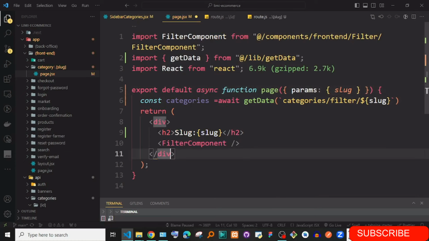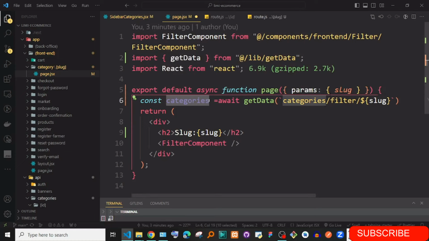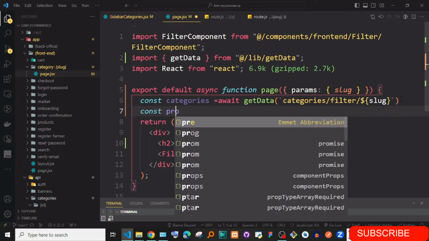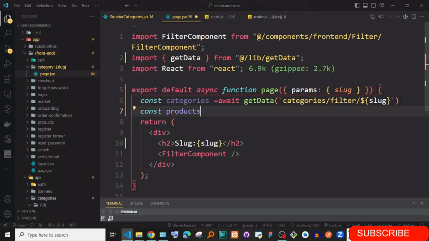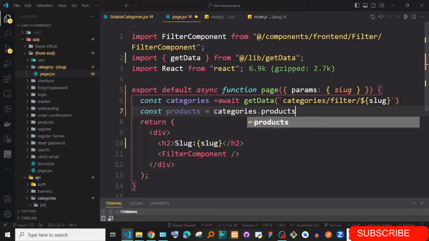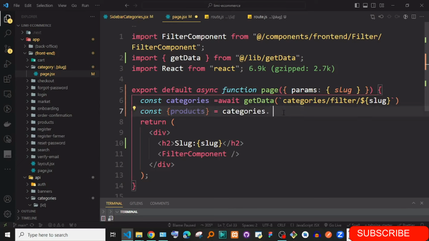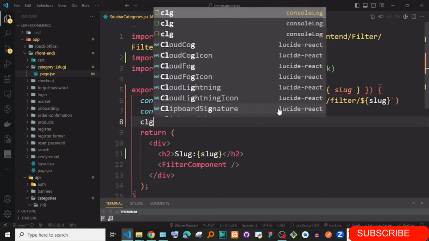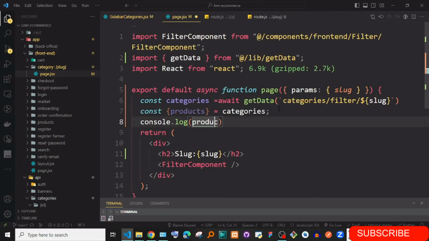Okay, and now we have the categories, and of course we can get the products from categories. And just say const products is equal to categories.products. Okay, so you could even go ahead and do this. And now let's go ahead and console.log products. Okay, just go ahead and console.log products.